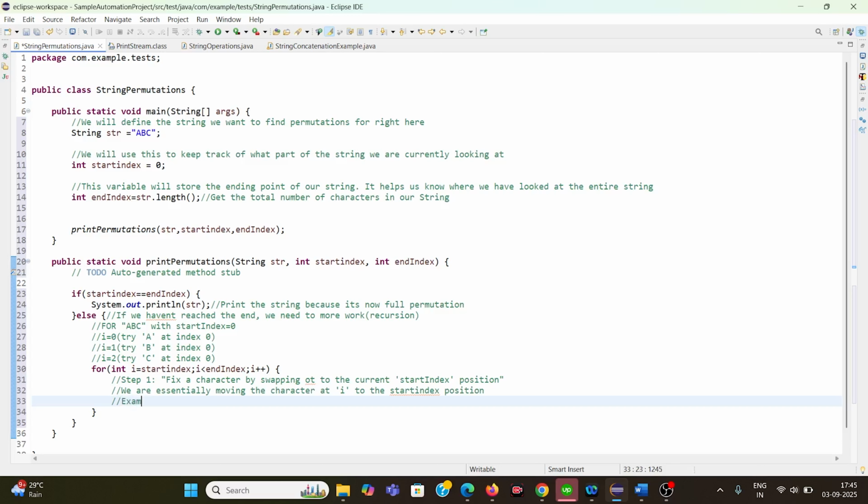For example, if str is equal to abc, in that case start index equals 0 and I is equal to 1. So that is basically character B.